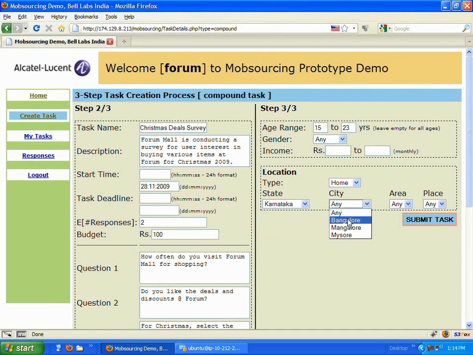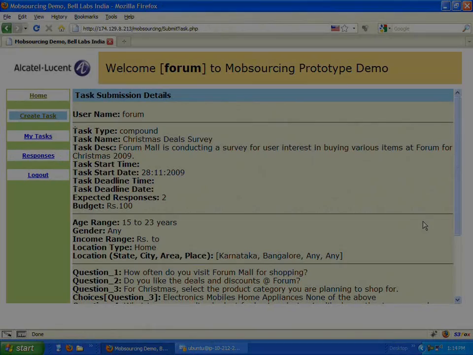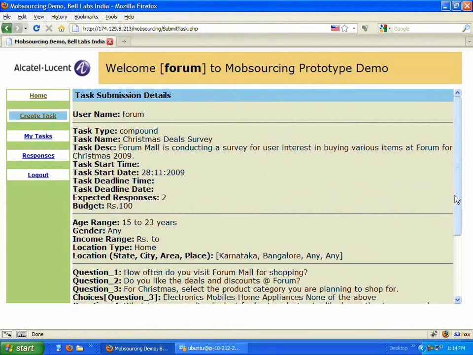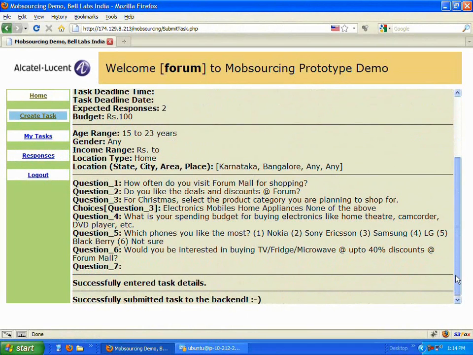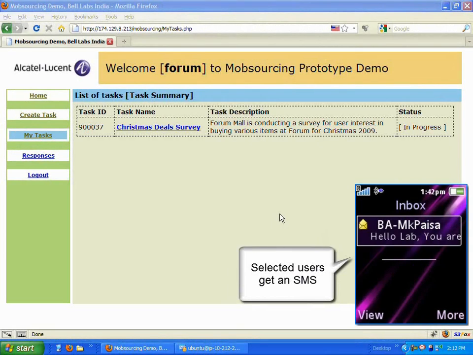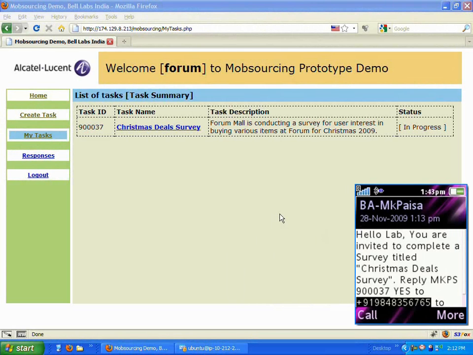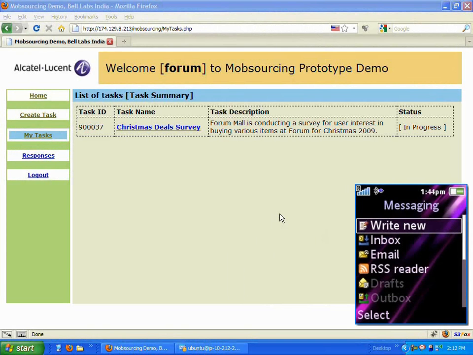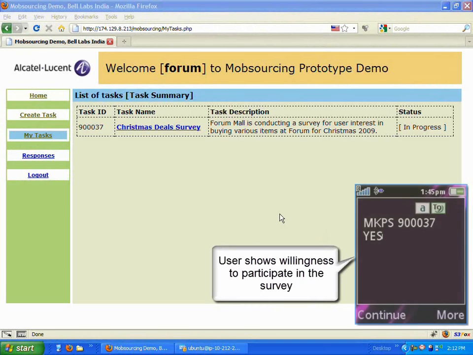Once the task creator is satisfied with the details of the survey, it's ready to be submitted for the MoneyBee backend processing. The MoneyBee backend server has already processed the survey and will start sending SMSs to the target users. The mobile screenshots of the user are shown on the bottom right corner. The users receive an SMS asking for their permission to participate in the survey. Let's say the user agrees to participate.